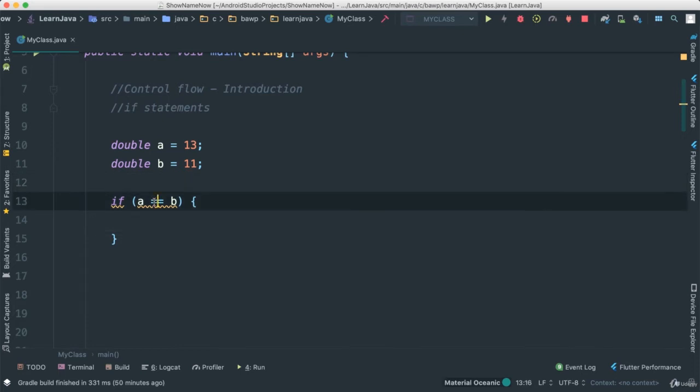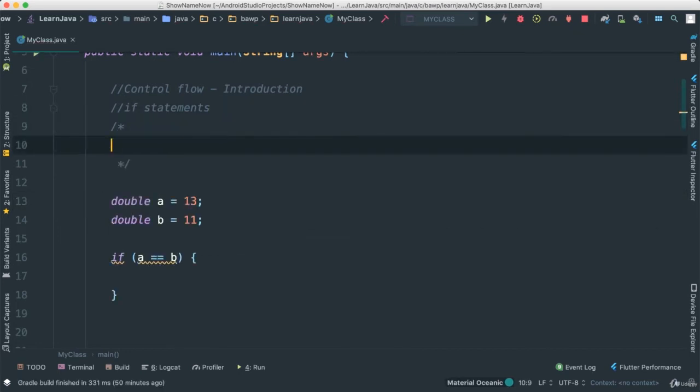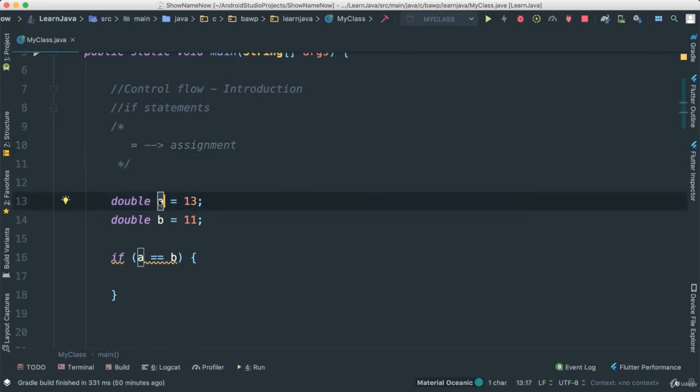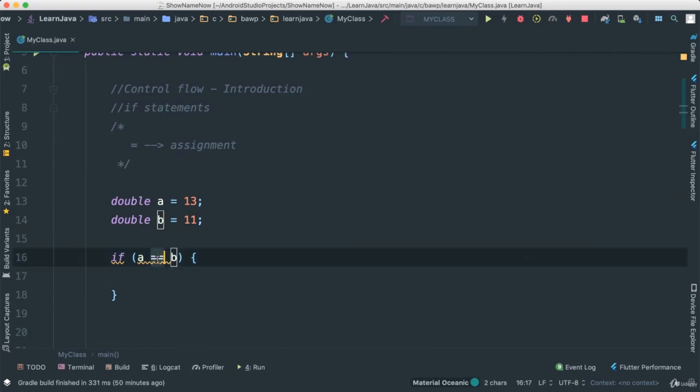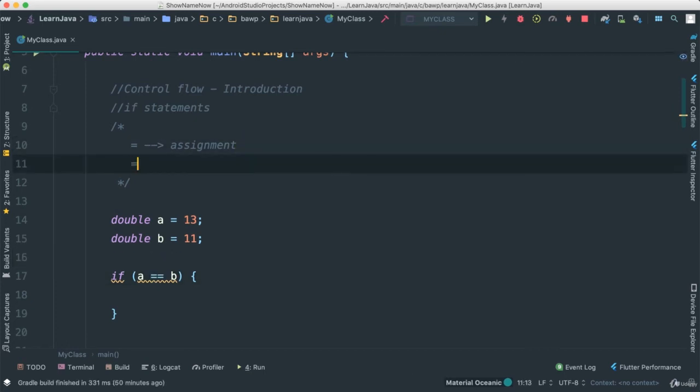Now, notice also that we have those two equal signs there. Those are not equal signs of assignment. When we talked about this equal sign, we call this assignment, right? Because we are assigning whatever is to the right into whatever is to the left. So in this case, we're assigning 13 to variable A, and the same thing, 11 to variable B. Here, we're not assigning B to A. What we're doing is actually comparing. So when we say double equals, we are talking about comparison.